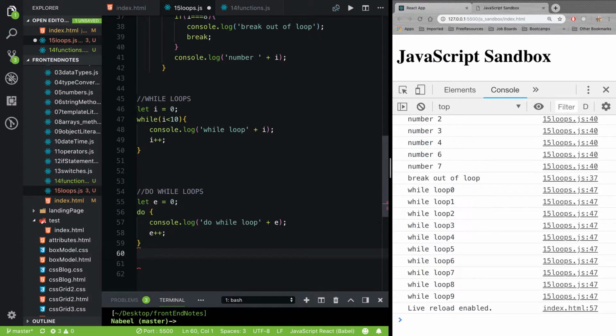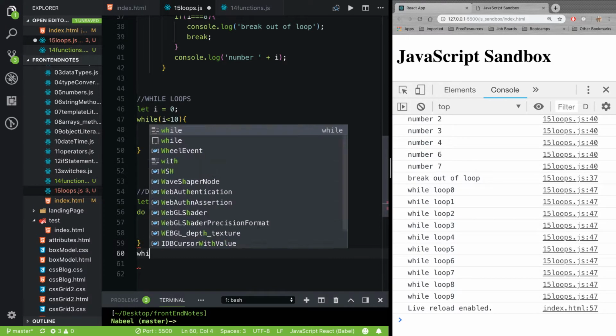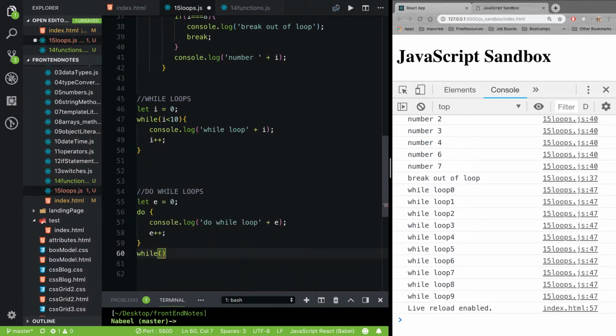Then I'm going to come down to the next line and say while. Let's say we wanted to go up to 12. So as long as e is less than 12. Actually, let's just do 10. Sorry.